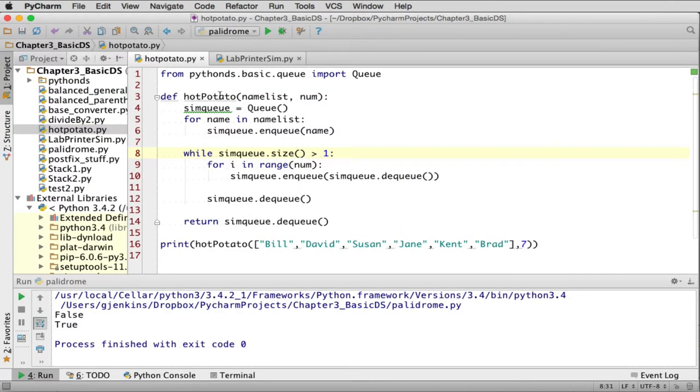So you have to, again, have the Python library available, so you can drag it into your project here. Notice I have mine dragged in as a folder. You create a brand new queue, and you start with a list of names and the number of times you're going to pass it for this particular game. So they have a list of names as the first parameter, and they're going to pass it 7 times on each turn. So this first loop puts everyone in the queue.